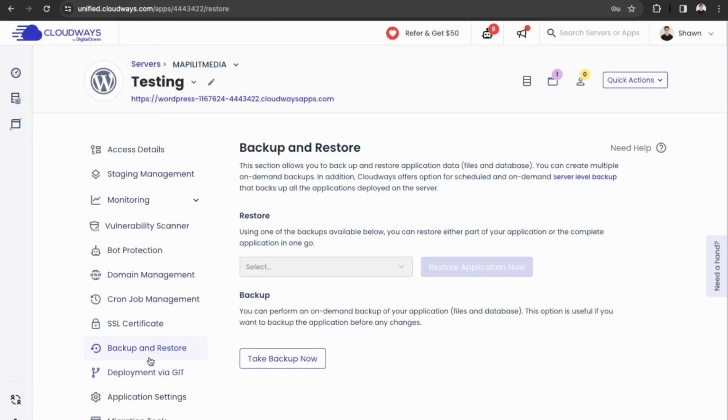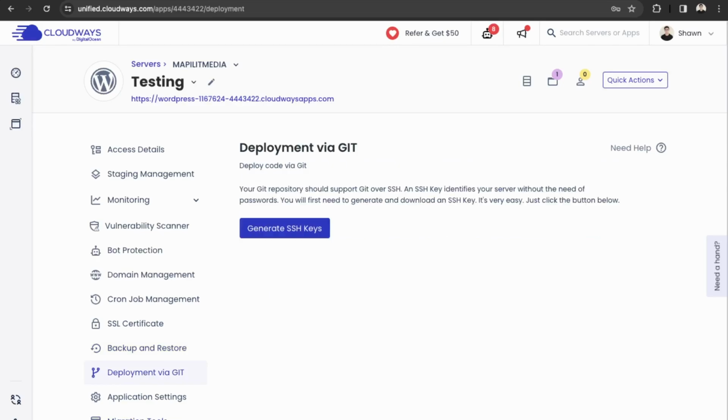Okay, and then over here, if you need to restore a prior backup or take a backup, you can do that through here. If you're deploying the app through GitHub, then you can connect your GitHub repository through this section over here by generating an SSH key, and then that'll connect to your GitHub repo.